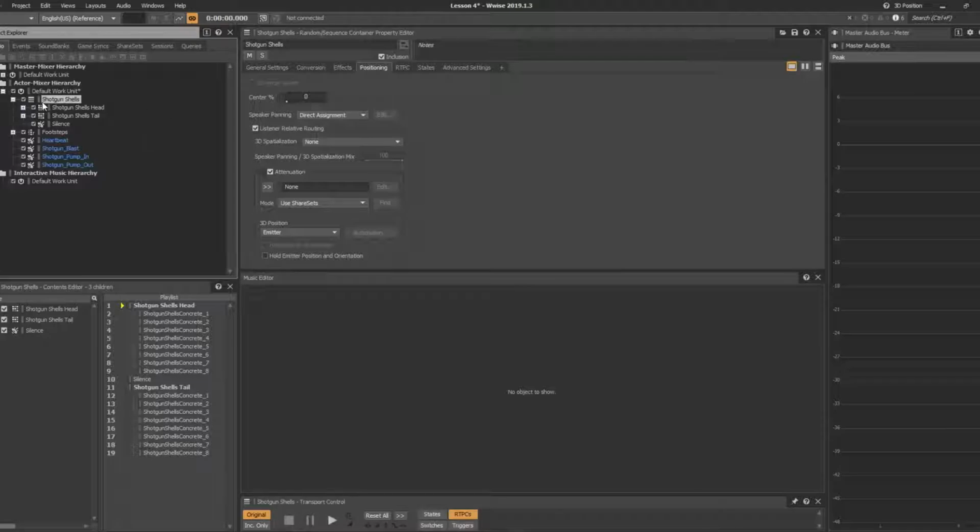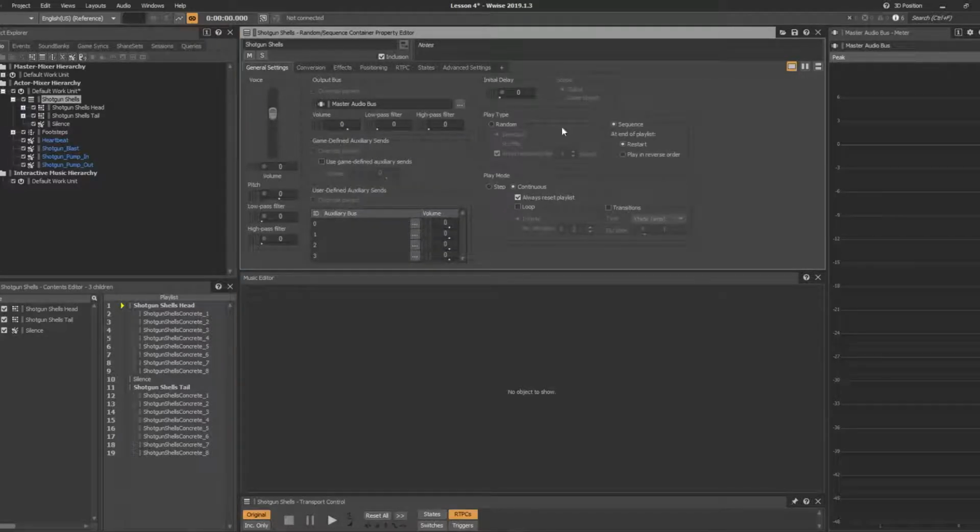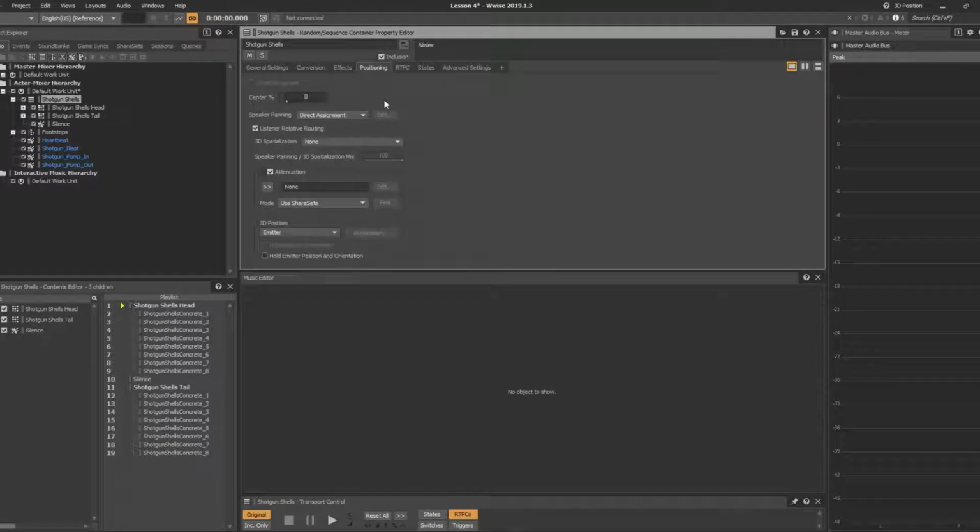To do this, select shotgun shells, the playlist or sequence container, and then we're going to go into the positioning tab. So when you first select it, you'll see the general settings. Go here to positioning, and then you'll be able to see a ton of different options here. First off, speaker panning, direct assignment, or balance fade. With direct assignment, that's essentially saying, do you want to put this in the game environment, or do you want to just assign this a specific location in the stereo field? For the shotgun shells, we're going to do direct assignment.